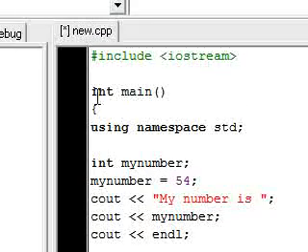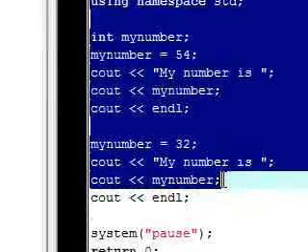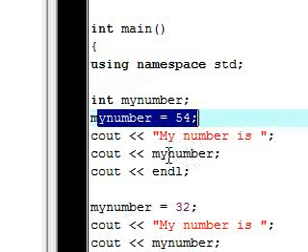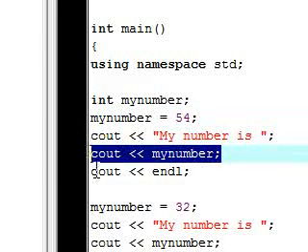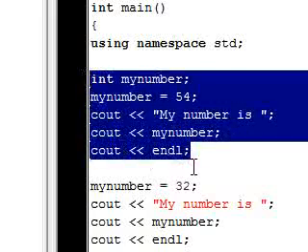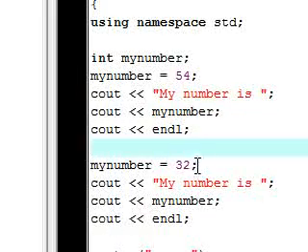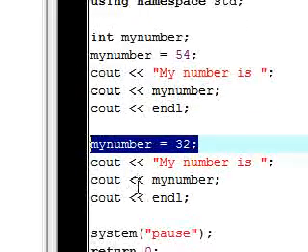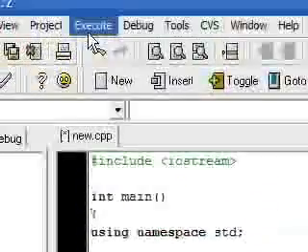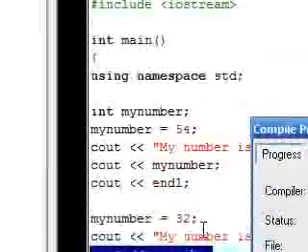Since C++ reads code from top to bottom, here's what it's going to do. First we got a variable number 54, so it's going to echo that number 54, and then it's going to spit all that out, and on the next line it's going to say, alright, now we have a variable that's 32, so now the variable is 32. So let's see what it does when it does that.